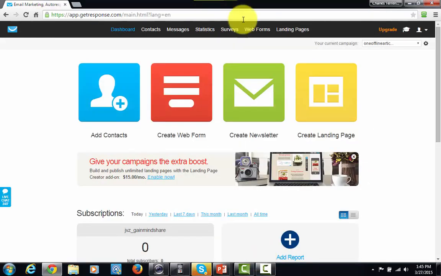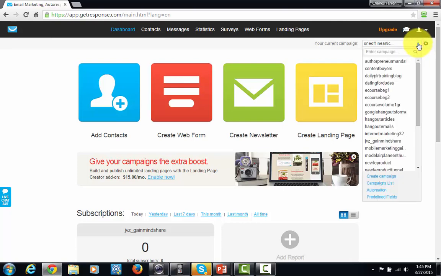Now that you've set up your account with GetResponse, we're going to start by creating a campaign. All we've got to do here is go to this drop-down menu, and then select this link that says Create Campaign. So go ahead and click that link that says Create Campaign.